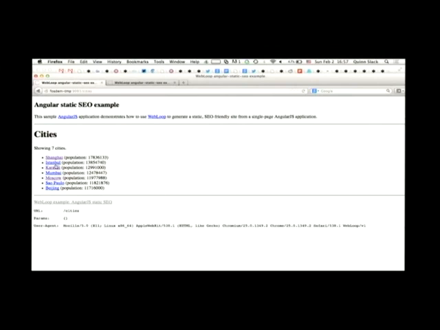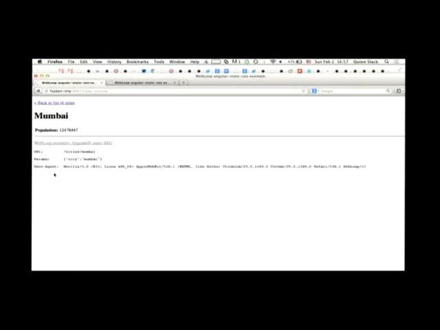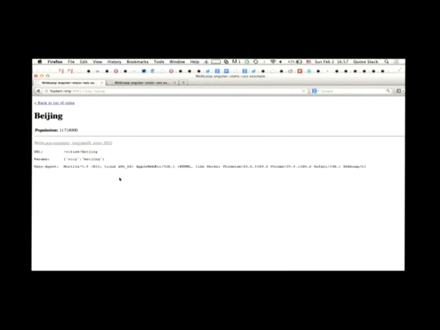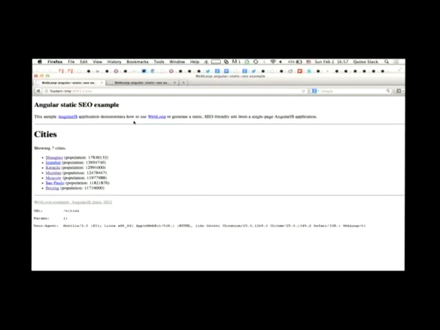And this is statically rendered. You can see if I click on a different page, the whole page changes. It's not where only part of the page changes in Angular. And you could throw this up in front of your web page, and then Googlebot and your non-JS users would be happy.